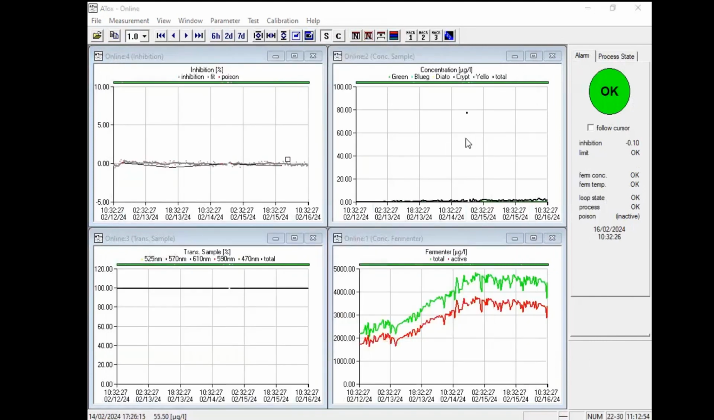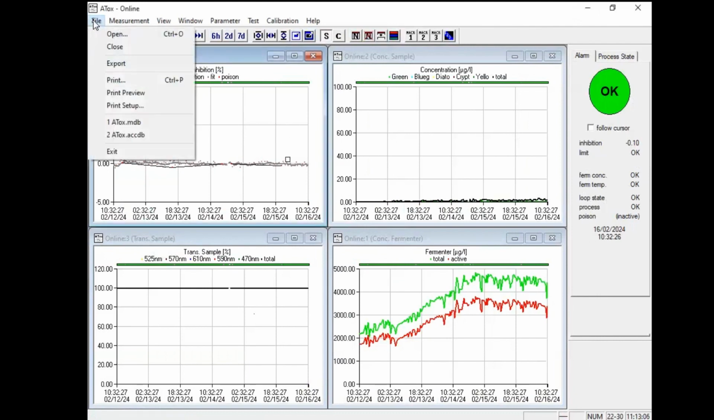I have to check, but the manual should be there. Okay, that is more or less the... I forgot the first one. Open, close, and you see here different databases which you can open.